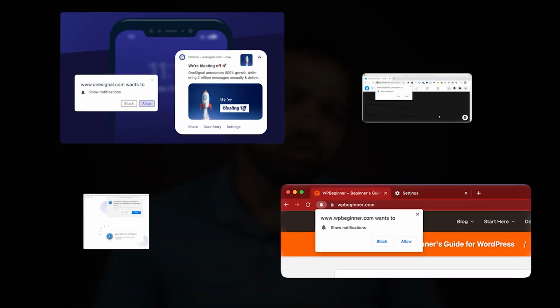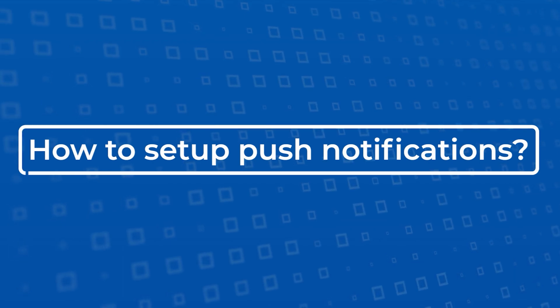Are you looking to set up push notifications for your WordPress website? Today, let's learn how you can set up push notifications. We start with our WordPress website.